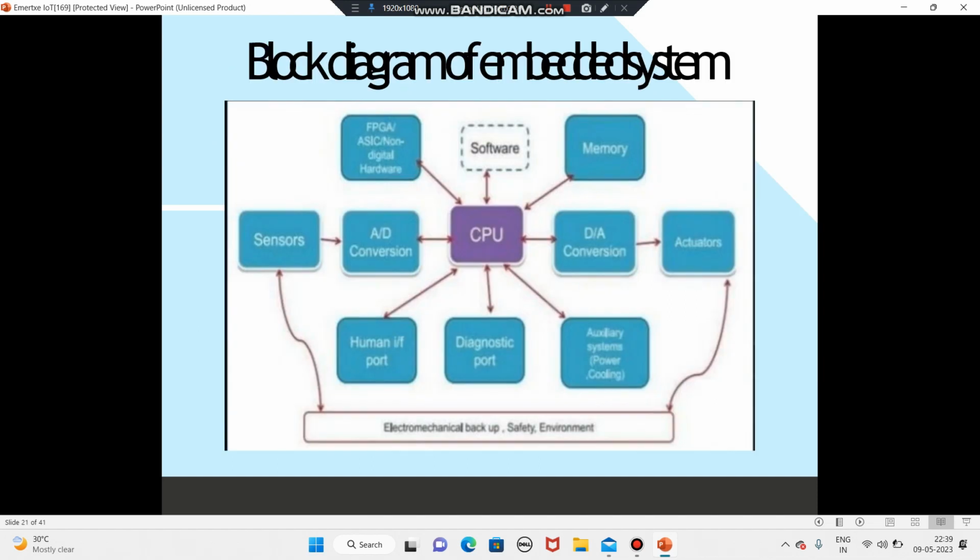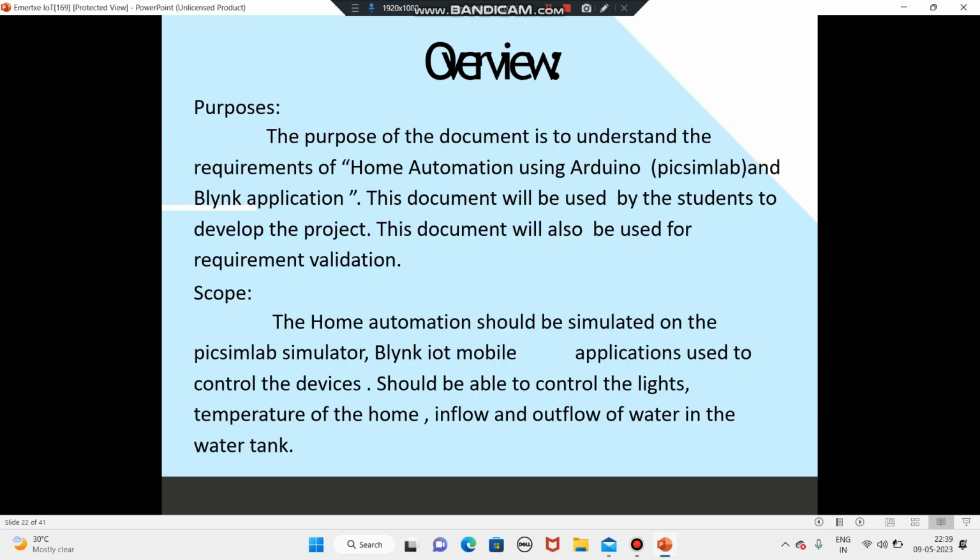This is the block diagram of an embedded system: CPU, software, memory, DA conversion, actuators, auxiliary systems, power cooling, diagnostic part, human input output port, AD conversion, sensors, electromechanical backup safety. Overview of the project purposes.